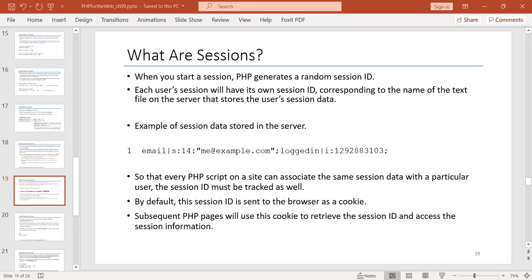When you start a session in PHP, you're assigned a session ID. The session ID is the unique identifier for your session. The session information is stored in a text file on the server that's associated with the session ID. The way it works is PHP generates the session ID. The session ID is stored as a cookie in the browser.